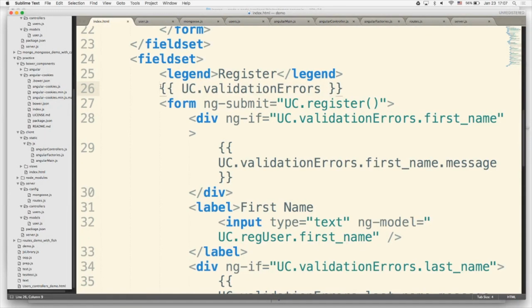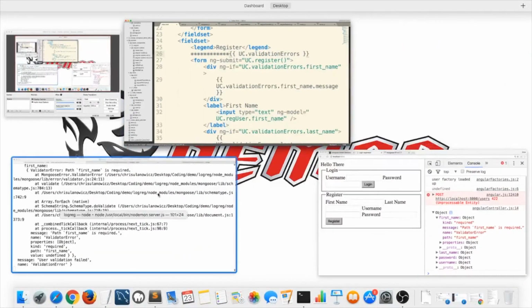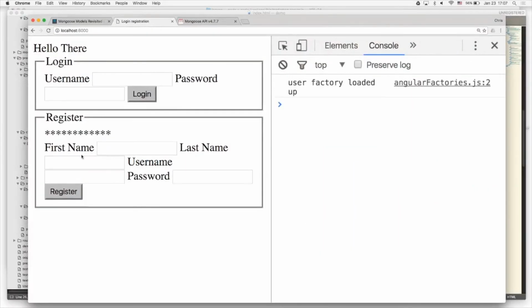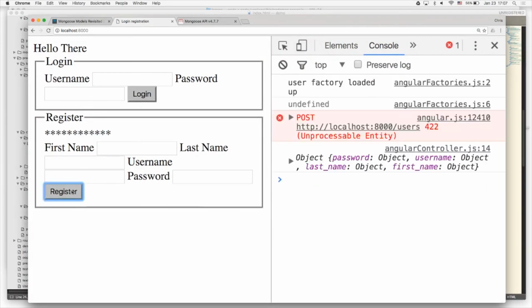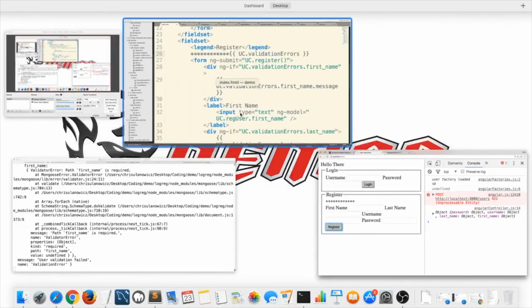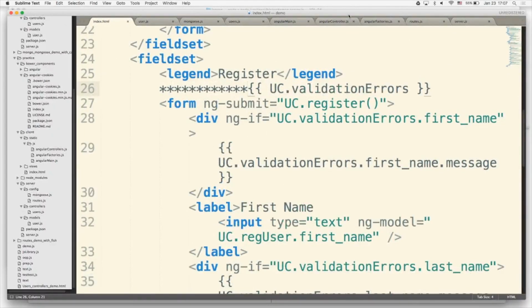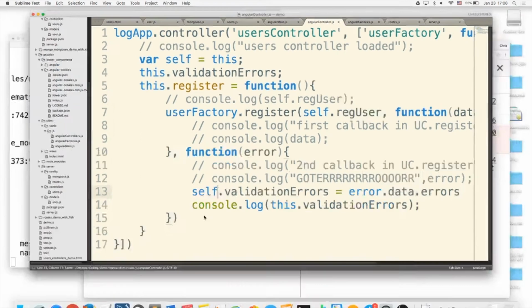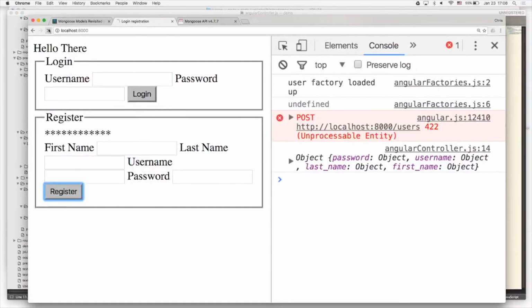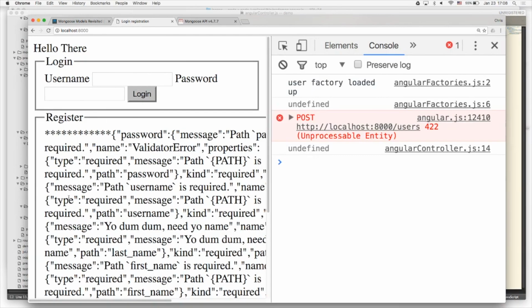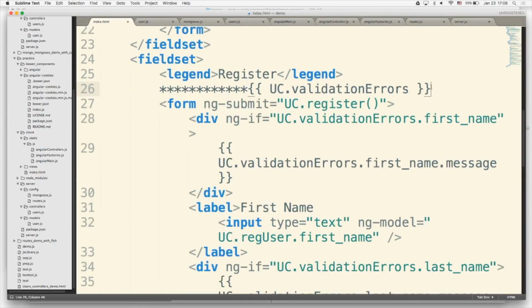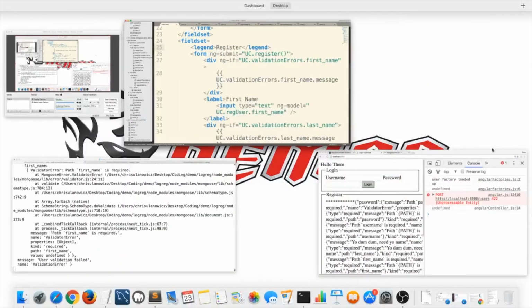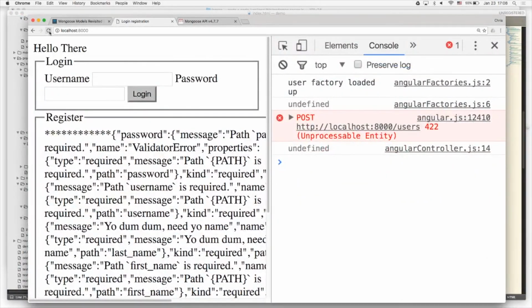Let me just actually put a string here. So, do refresh. Okay. Yes. Okay. So this dot validation errors. I'm defining that wrong somehow here. Oh. Bet you that's it right there. Self. Let's try that again. Whoa, okay. Let's get rid of that. Go back in here. Refresh.